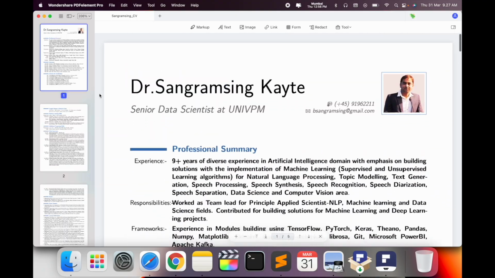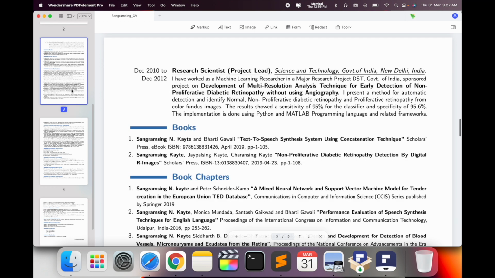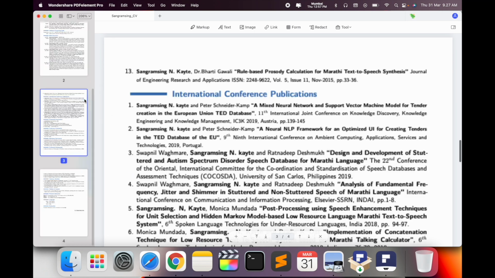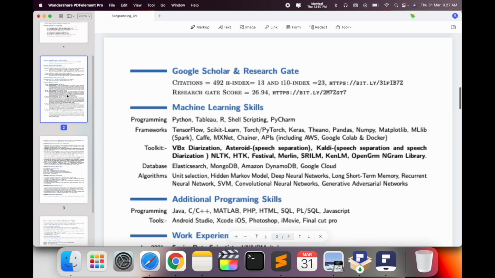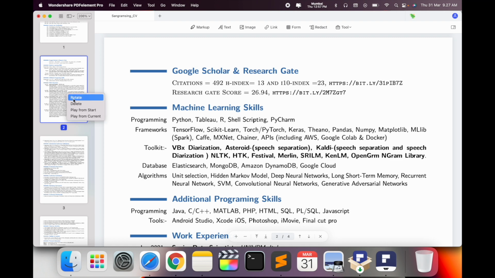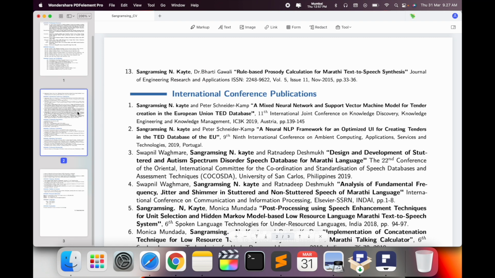Suppose for example I want to delete page number 3. Right click and the delete option comes up. The page is deleted automatically. My resume was first 5 pages, now it is 4. Again I will show you, I delete page number 2 and look at this, the page is deleted again.